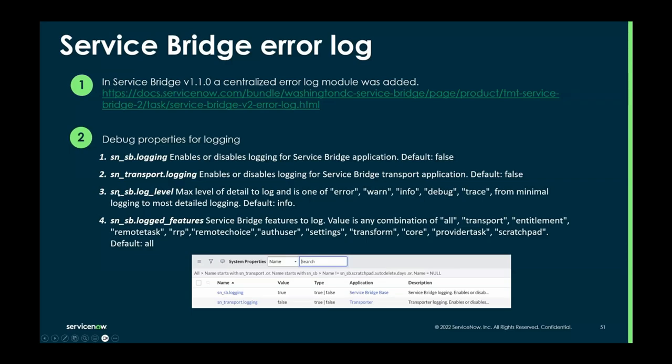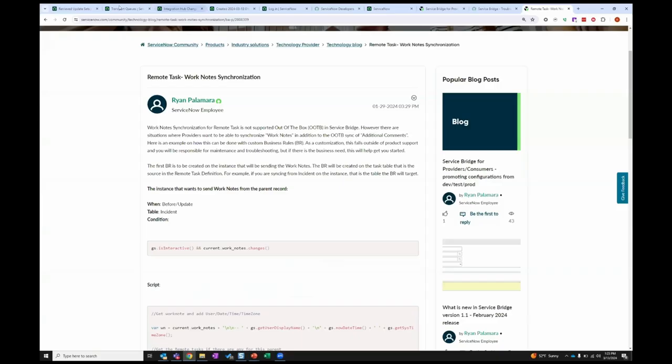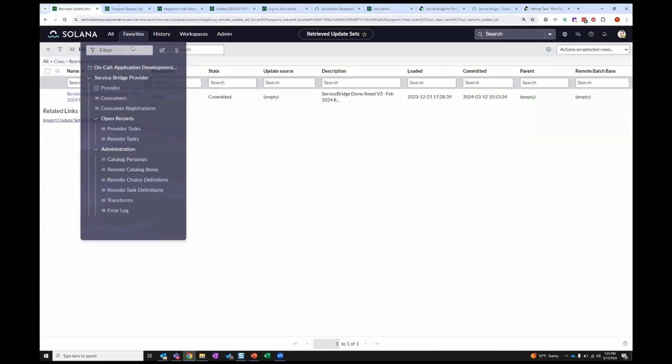And if you want to adjust the level, you can go ahead and add that system property and then set it to the appropriate setting, or the setting that you would like it to go to. So if you're having errors, you can enable this. And then this is going to pipe all of the information into the error log itself. Let me just go ahead and show that real quick.